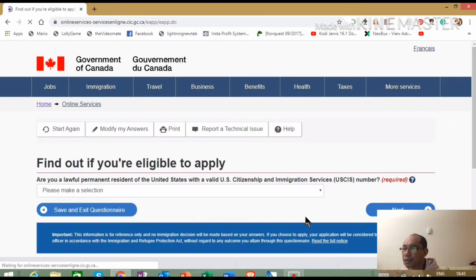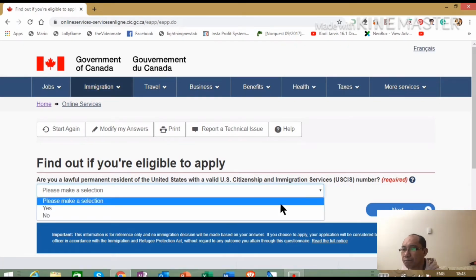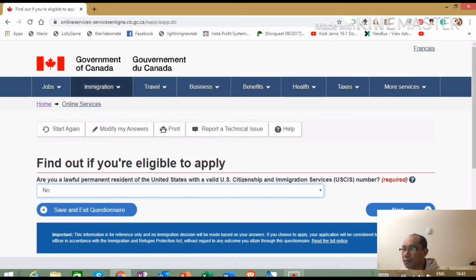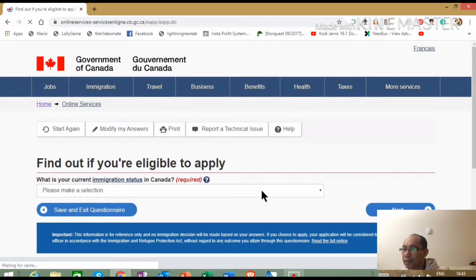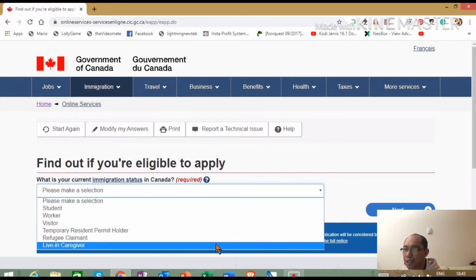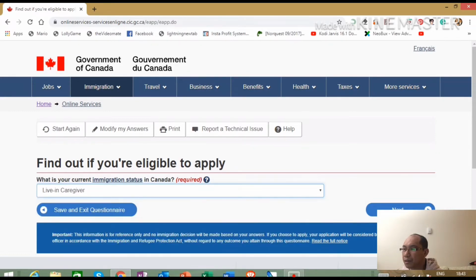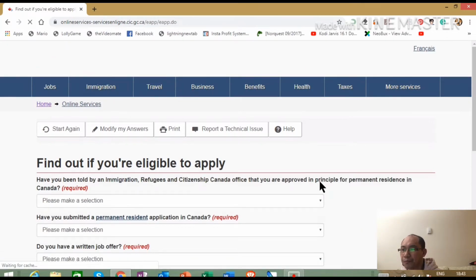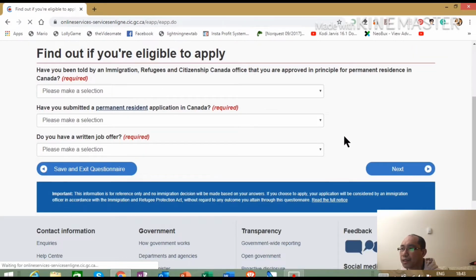Then next one, this is a question whether you are a permanent resident of the US. Just say no if you're not. And then the current immigration status, which is worker, and then specifically live-in caregiver. Okay, so click next. And there's another set of questions.